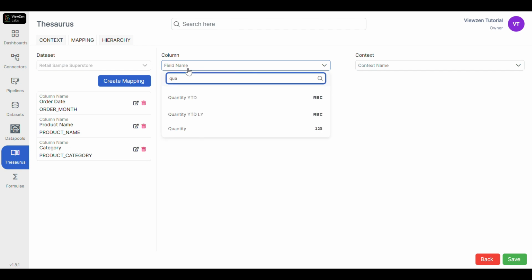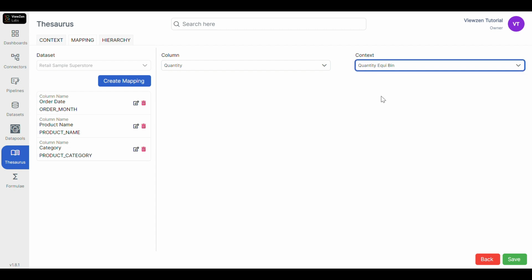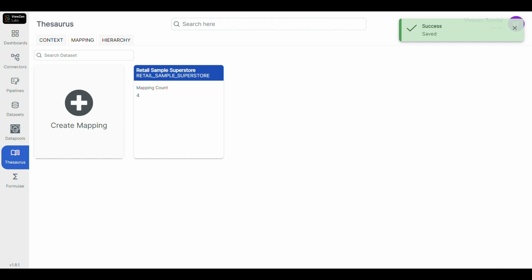Select the relevant number field from the column dropdown and the number context from the context dropdown. Click on Save to save the mapping. The number context can now be used in place of the dataset field while using the dataset. Depending upon how the number context is used, at runtime, the value of the field will either be assigned to a bin or will be aggregated in one of the bins.